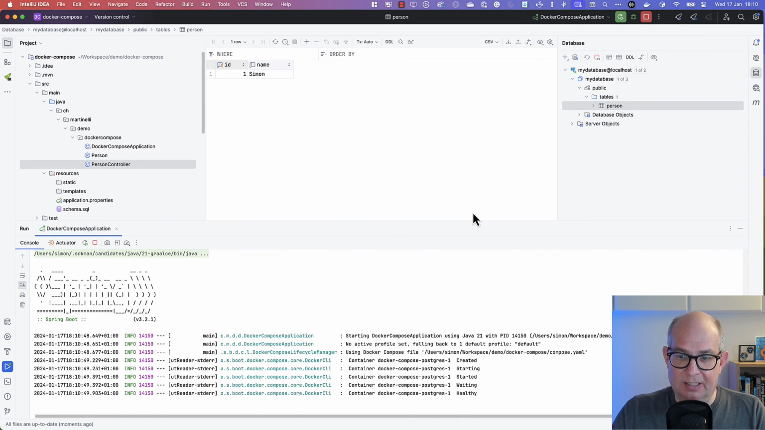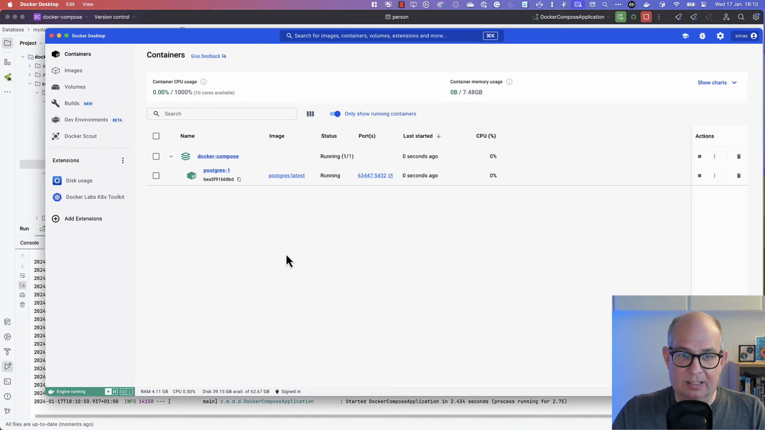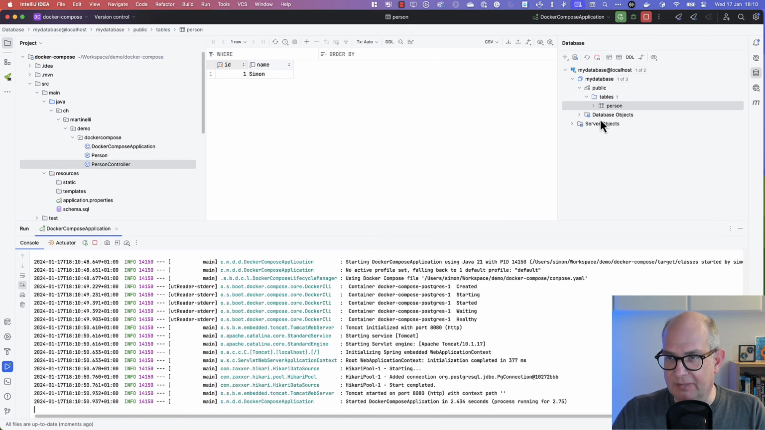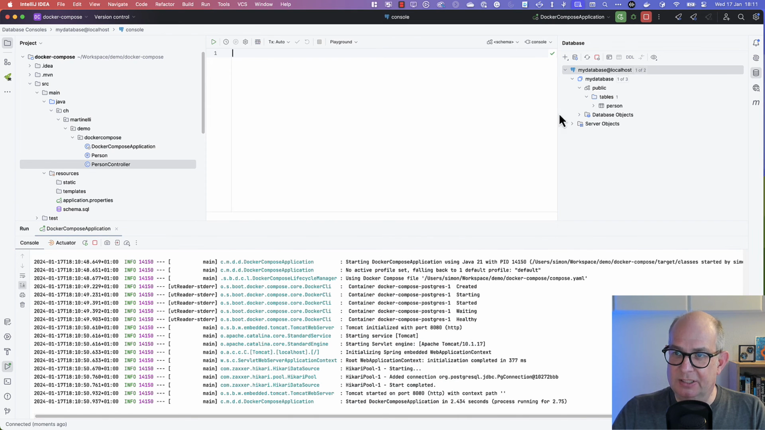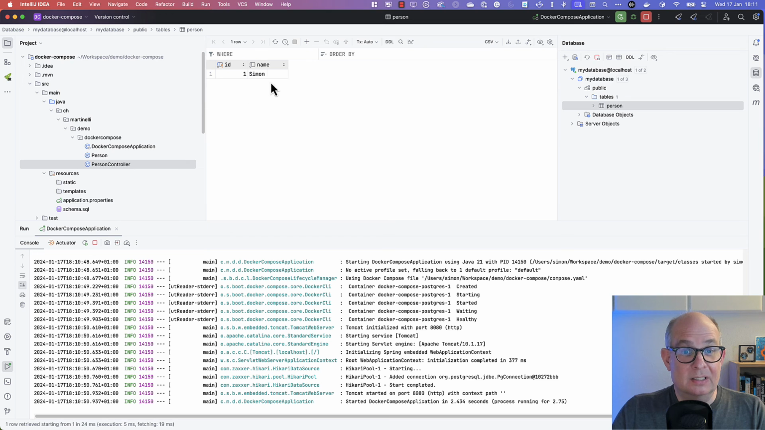And finally, we will see again a new container running. It has a different port, 63447. So let's change that to 63447. Test the connection. Looks good. Okay. And now let's check the table. So the data is still there. That means the container was reused when restarting the application, so we don't lose any data, and we can use the same database also for development.